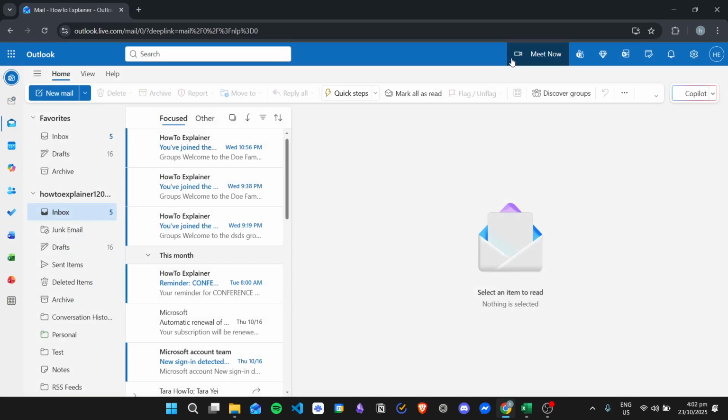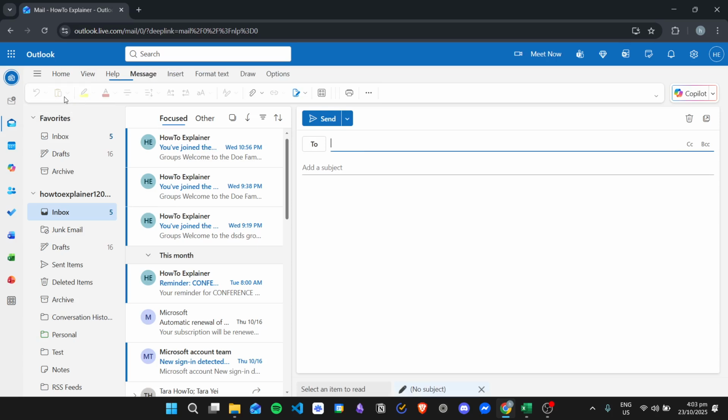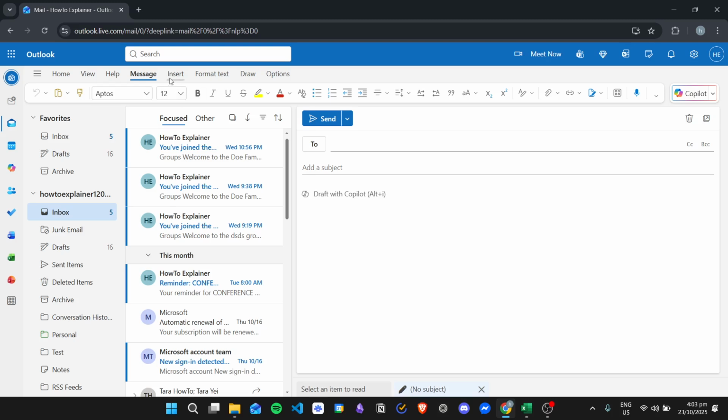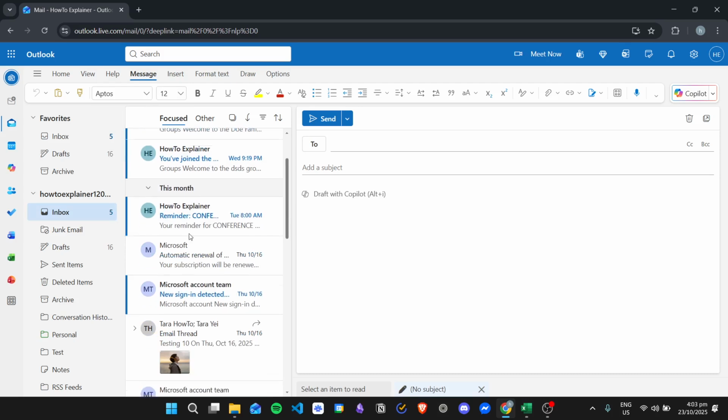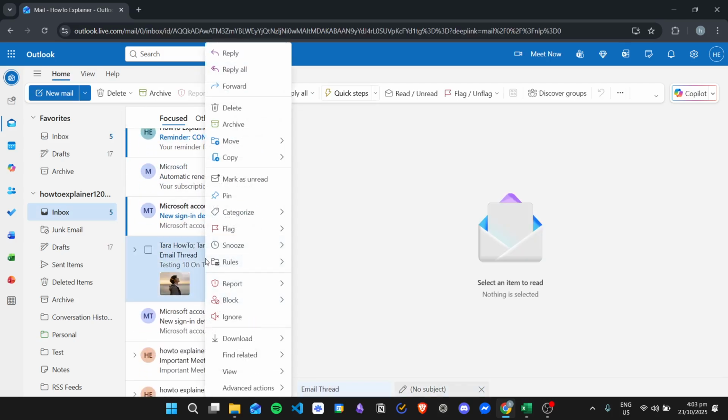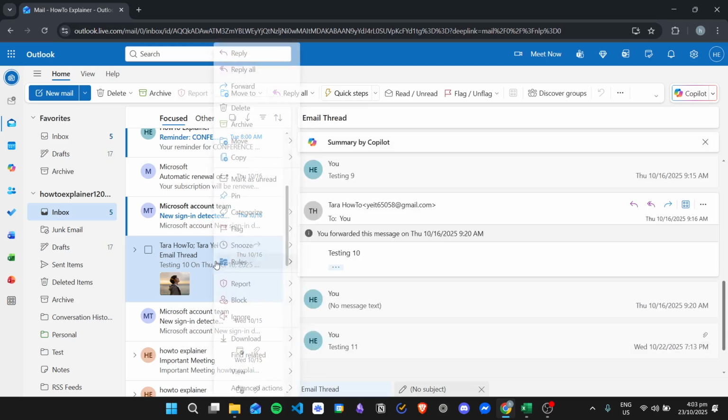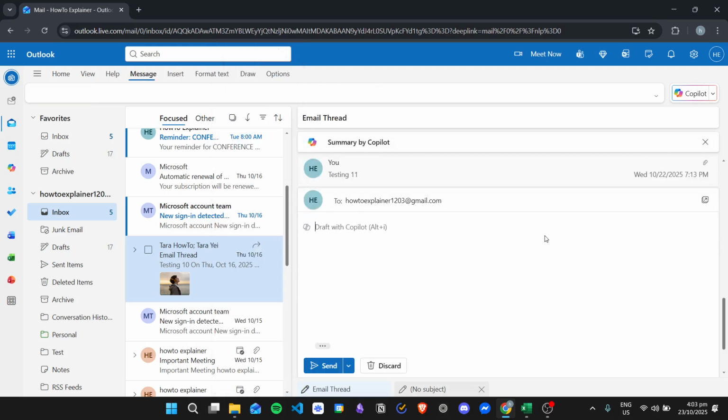So here we are in the Outlook account. Whenever we reply or create a new email, there is a default font size that is applied to our email. So for example, if I create a new mail, I will have this 12 font size right here. The same is also applied if I reply to specific emails. For example, this one. If I reply to this email, I will also have a 12 font size.